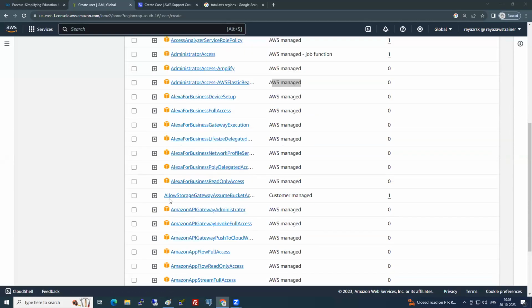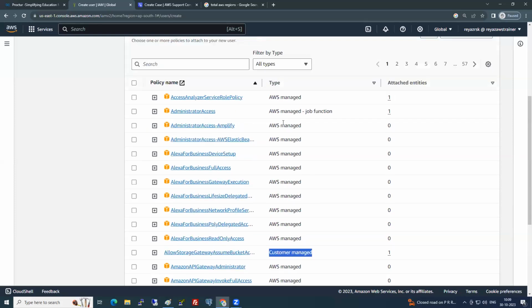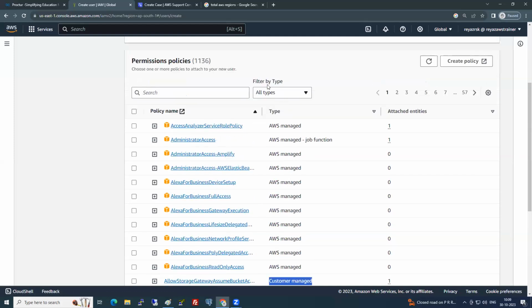Do you have any orange color here? No. And what is this policy? Customer managed policy, meaning inline policy. Do you understand how to identify AWS managed policies and inline policies? With the icon, without the icon; with the orange color, without the orange color. And there is also a filter here. Customer managed policy, we know, is the inline policy. AWS managed policy we know is created and managed by AWS.